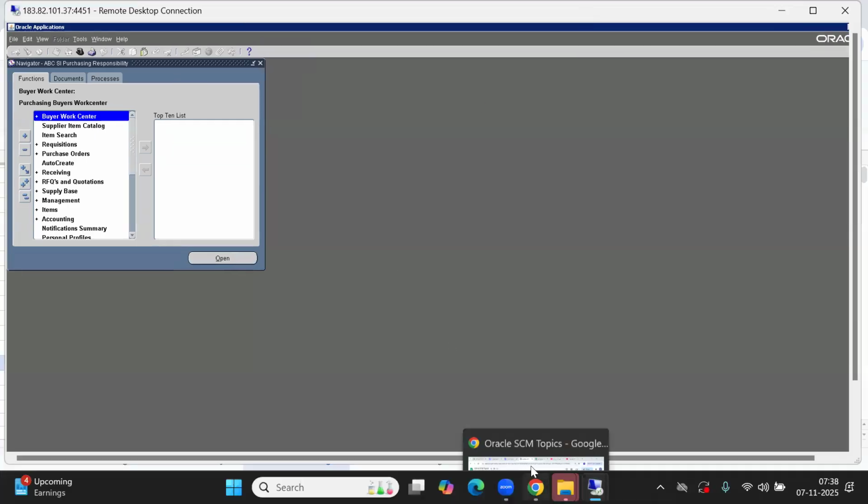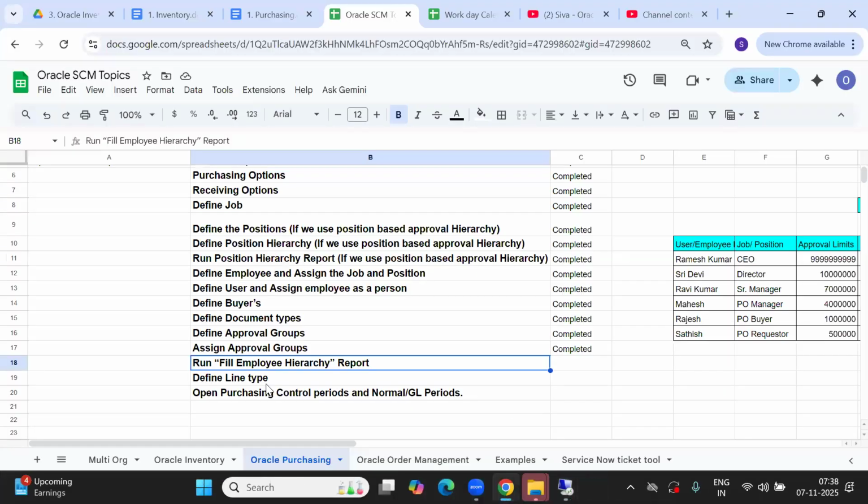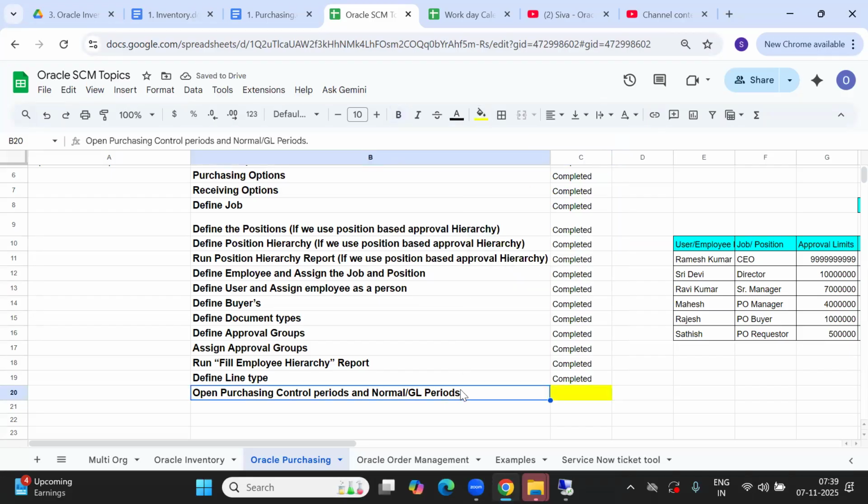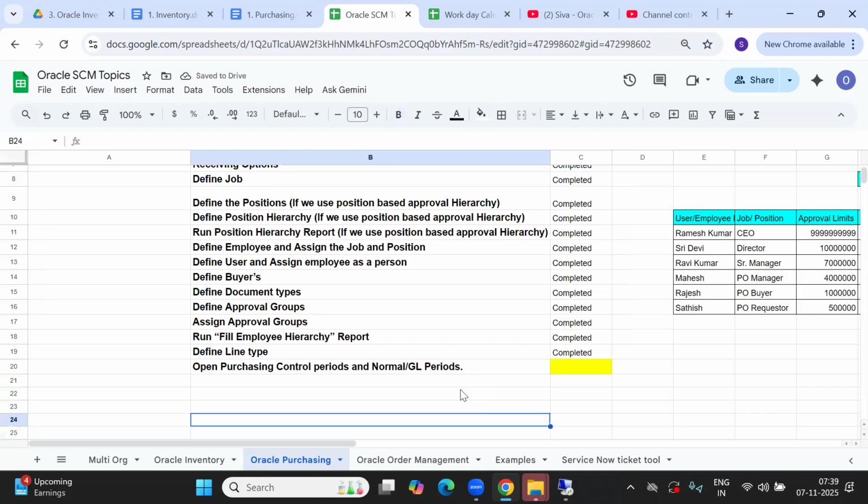So now we have completed. The employer key is completed, the line type is also completed. The GL periods we have completed, but the purchasing periods we have not opened. I'll mark this with some color for our reference purpose. Fine. Next we will move to the topics.